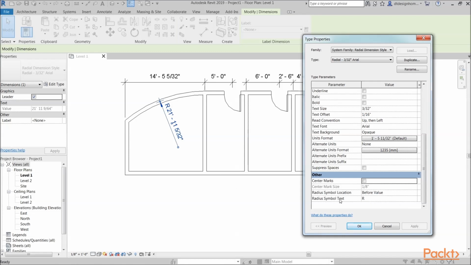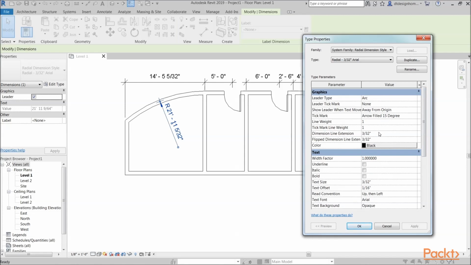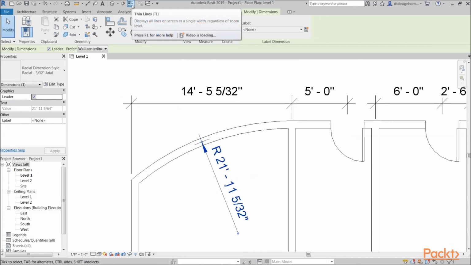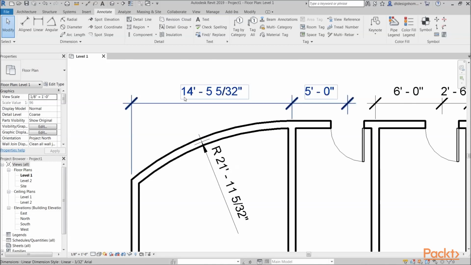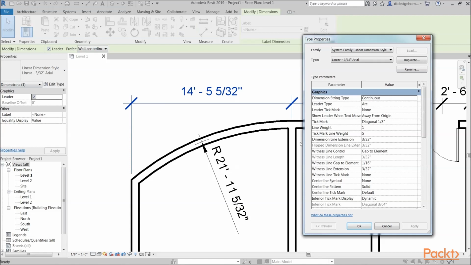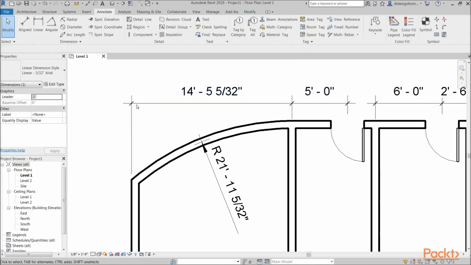So you can change the radius text. So having the R beforehand, do you want to use something else? There's all sorts of different things that you can get into. So what's tick mark line weight and all of that. So if I zoom in here and I go ahead and turn off my thin lines, you can see I have these pretty big tick marks there that are a slightly thicker line weight. So under Edit Type, the tick mark line weight, I can go ahead and back that off if I wanted to. I can also shrink the tick mark down. So instead of 1/8 inch, maybe I want something a little bit smaller and a little bit cleaner.